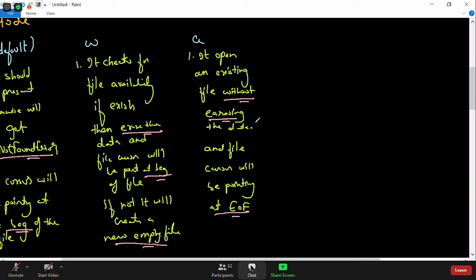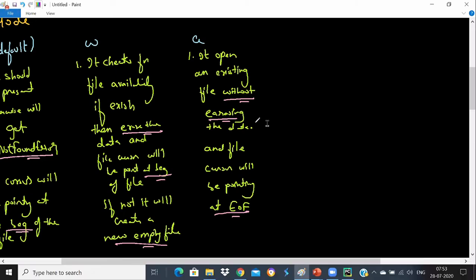So these are the three basic modes of the file: read, write, and append. You find them in every programming language. And the concept, whatever we discuss, is the same in every programming language. But you have some special modes as well.